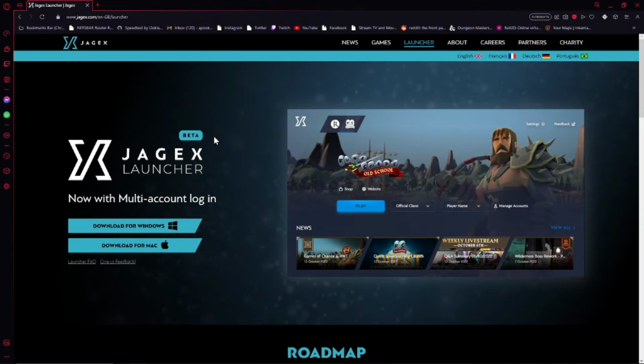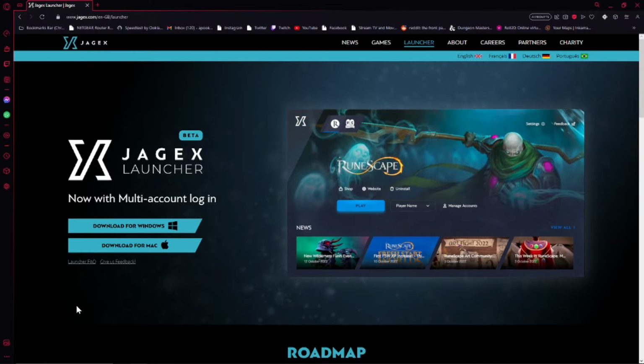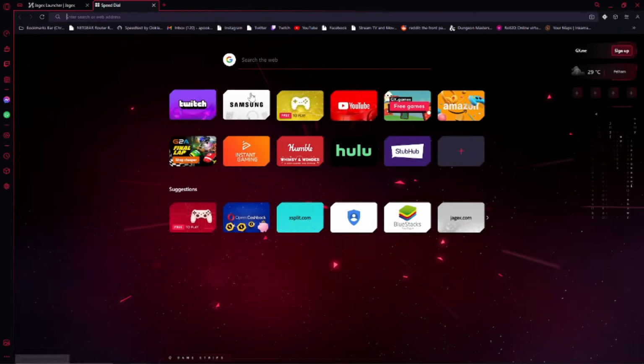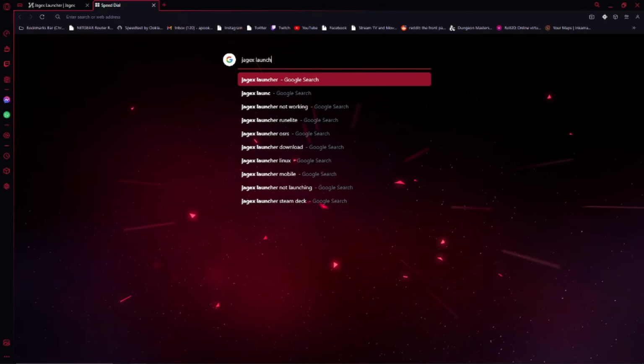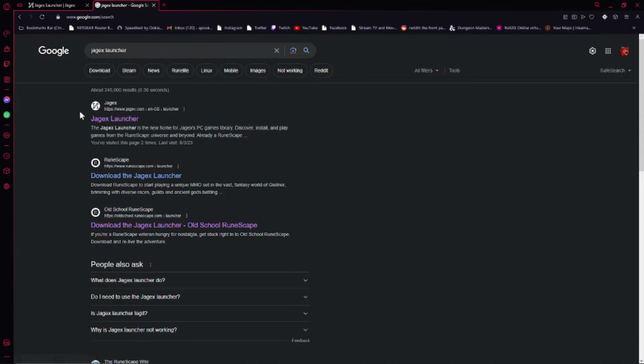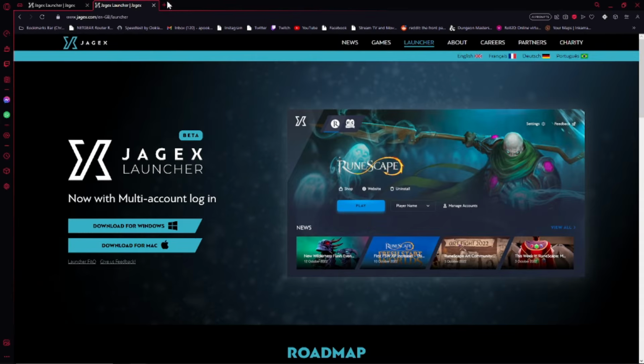Yo guys, just wanted to make a quick video on how to use Runelite in the new Jagex Launcher that they created a couple weeks ago. So first thing you want to do is go to this website, or just go to your Google search engine and type in Jagex Launcher. Typically the first thing that pops up is this website.